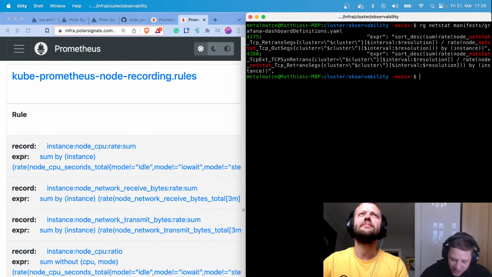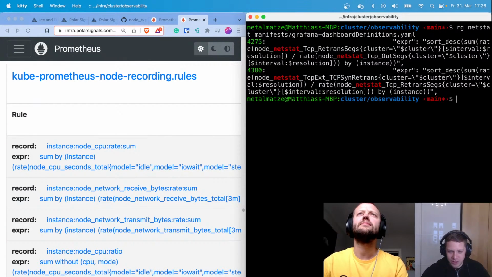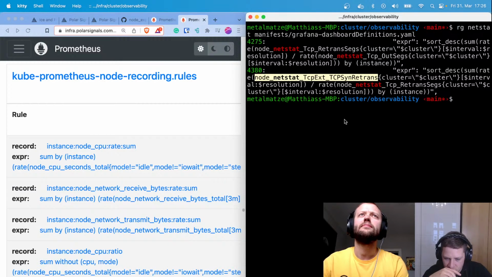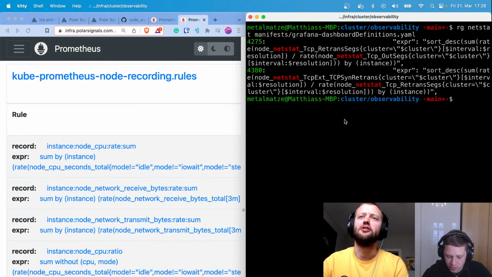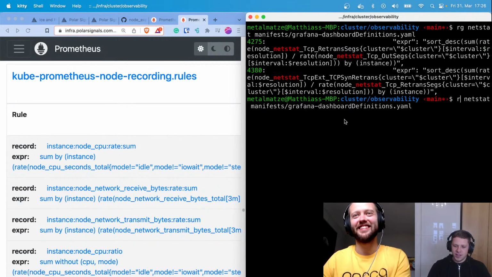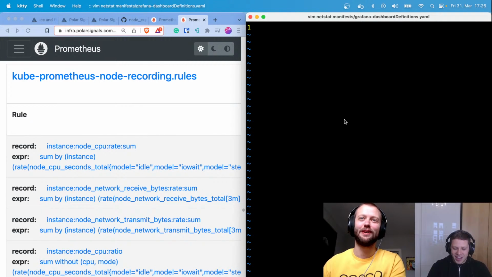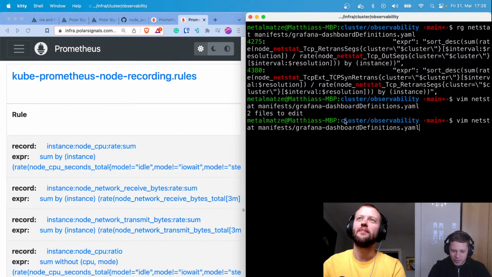All right. Sad story. We actually use 2 metrics. 2 metrics? So netstat TCP retrans segments, I guess, and SYN retransmissions. Do we actually use these? Yes, we have them in a dashboard, but are we looking at them? Yeah, I wouldn't mind disabling them, for what it's worth.